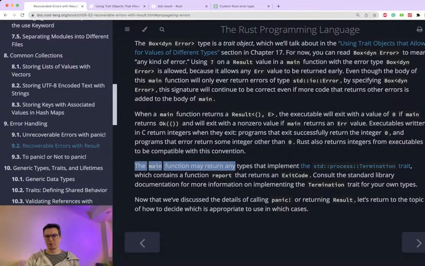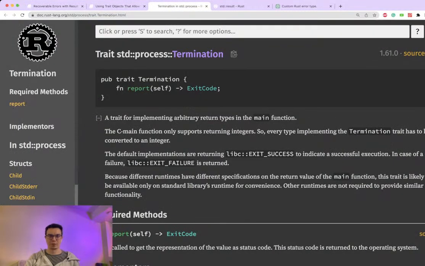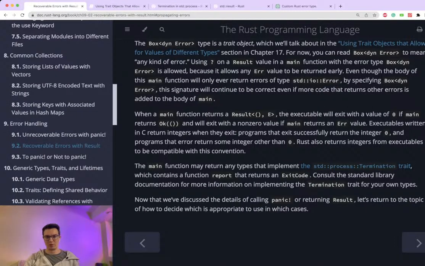The main function may return any type that implements the Termination trait, which contains a function report that returns an exit code. Consult the standard library documentation for more information on implementing the Termination trait for your own types. Now that we've discussed the details of calling panic or returning Result, let's return to the topic of how to decide which is appropriate to use in which cases.